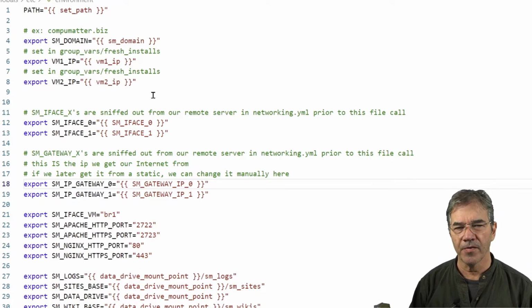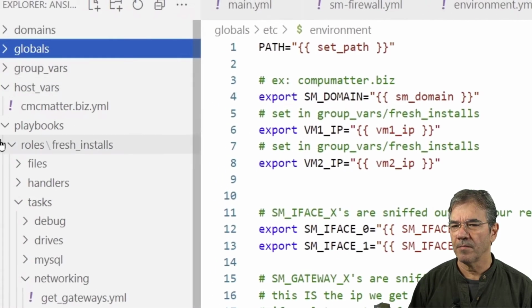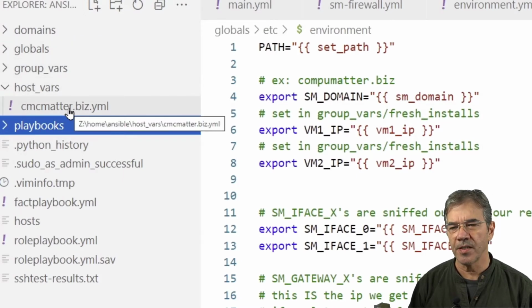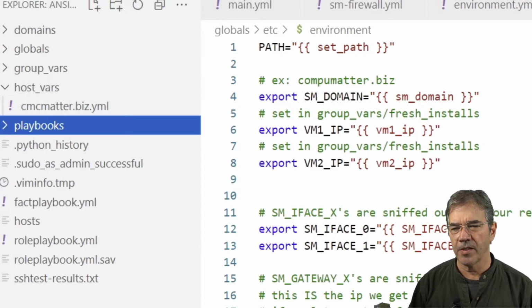So they all have values. These values are going to be mainly pulled from host vars, where we see in this case cmcmatter.biz. It's one of our clients. You might have a lot of different domains here, each one maybe having variations on their variables.